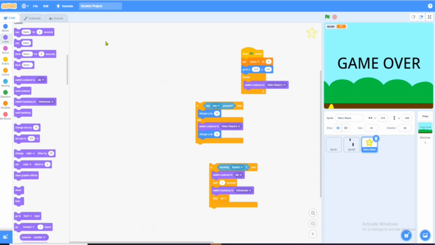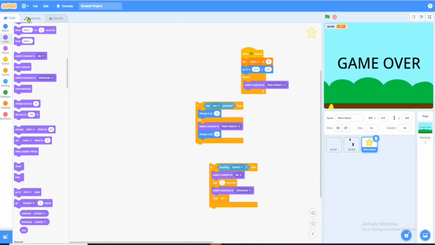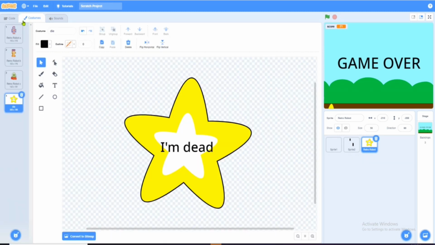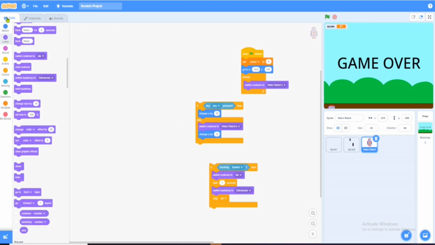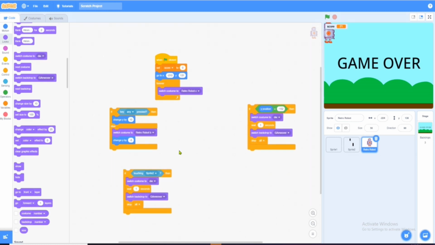Sorry, let me just click my mouse. All right, here is the position. X minus 210, Y is 131. So you have to drag your robot up around here. This is the position. Okay.